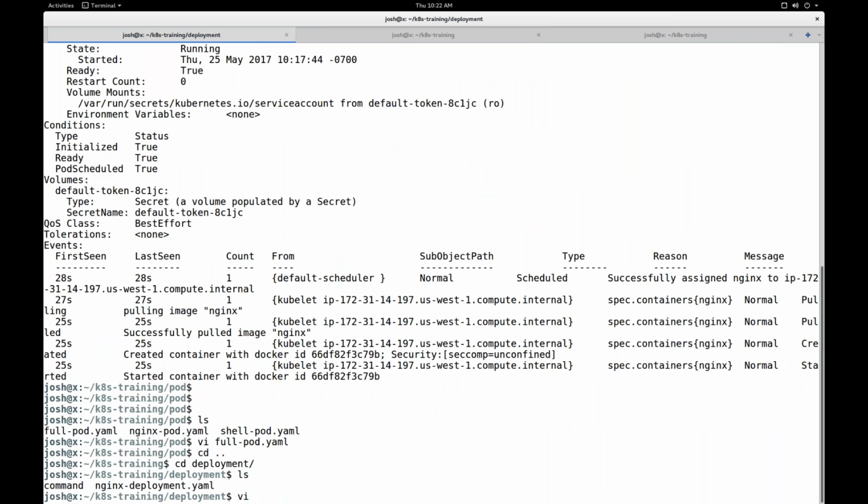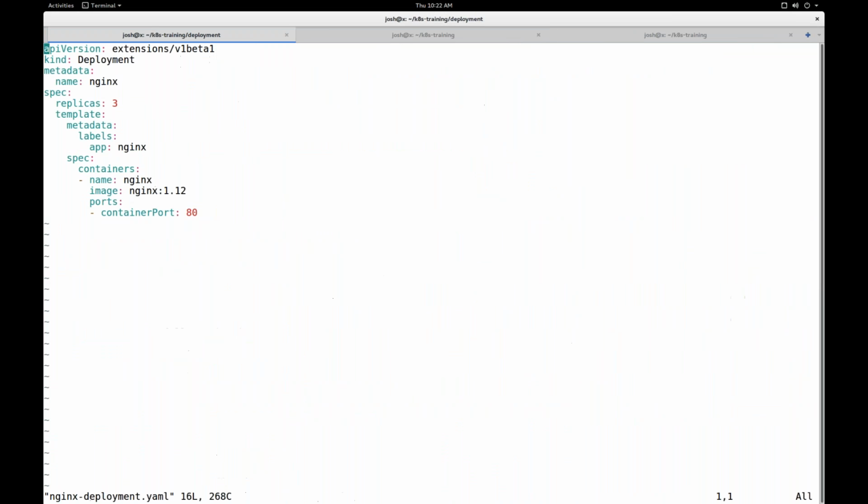Okay, so the first deployment I'm going to launch is actually pretty similar to the pod that I launched earlier, and it's just going to be a pretty basic nginx deployment. The only thing that's different here, you'll see that the kind is different. So we're launching a deployment instead of a pod. The metadata name is still the same.